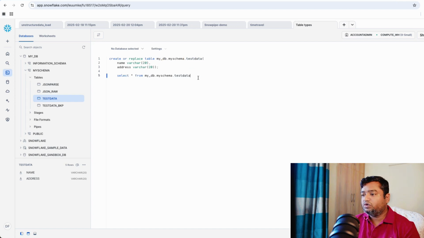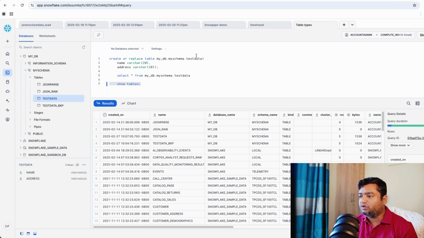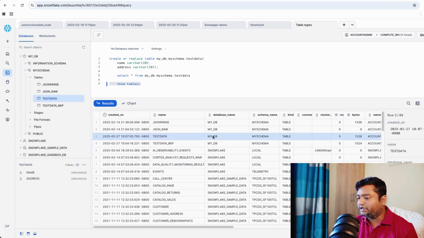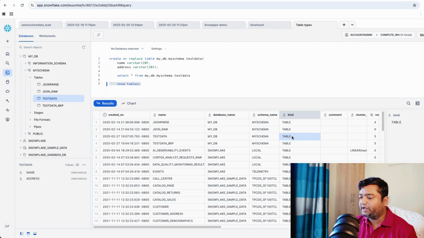So we'll see which kind of schema this is, which kind of table this is, which kind of database this is. For that, I'll run the command show tables. It will show all the tables. So I have the test data table. You will see here in the test data there is one column called kind, and here it's normal. It's written table. So when it is written table, that means it's a permanent table, the default table. If it is something like transient or temporary, then the meaning of the table is different. But in our case, this is a permanent table.